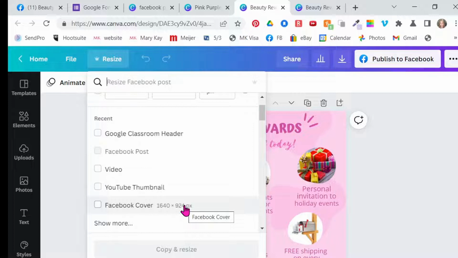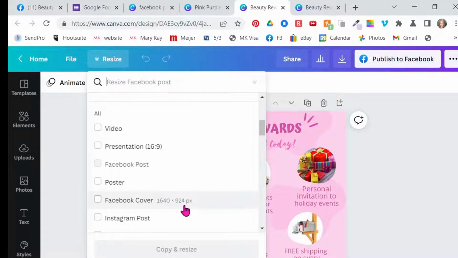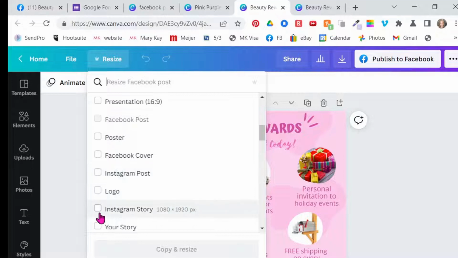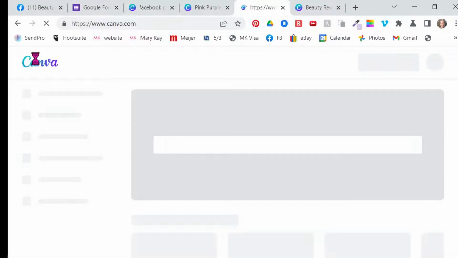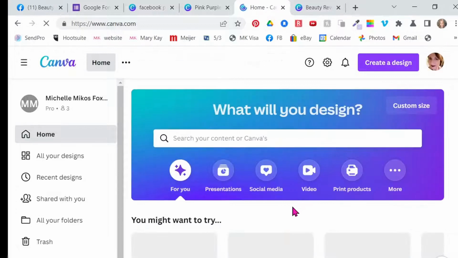And let's see what else I did. I think I made like an Instagram. I made an Instagram post, an Instagram story. So I could be consistent. So let me go to my home page and show you what I'm talking about.